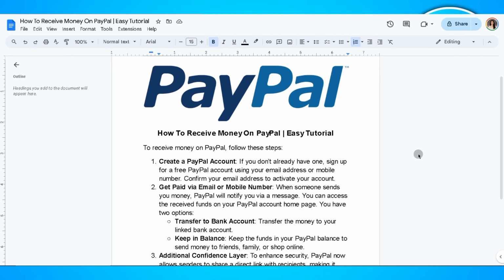Now get paid via email or mobile number. When someone sends you money, PayPal will notify you via message. You can access the received funds on your PayPal account homepage. You have two options: transfer your money to your bank account or keep it in your balance.